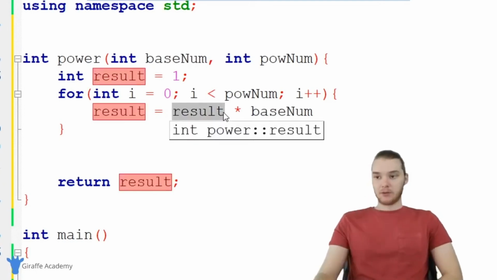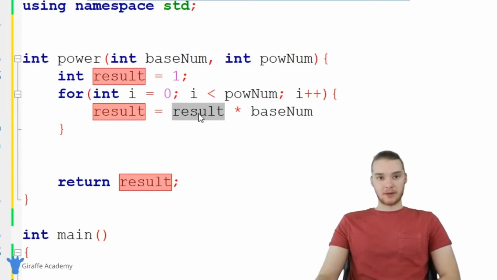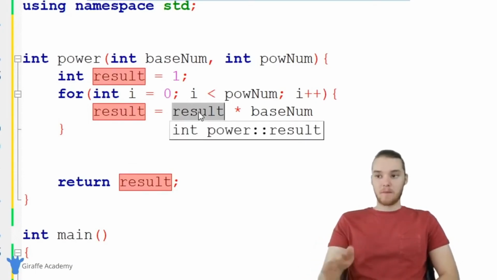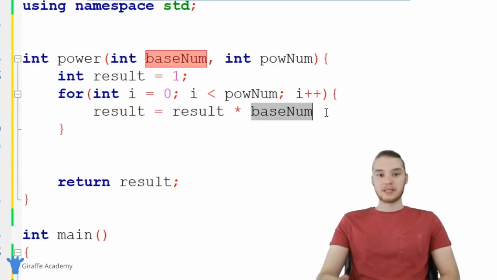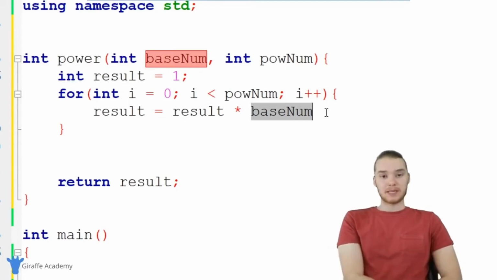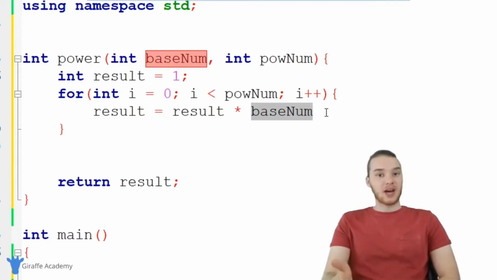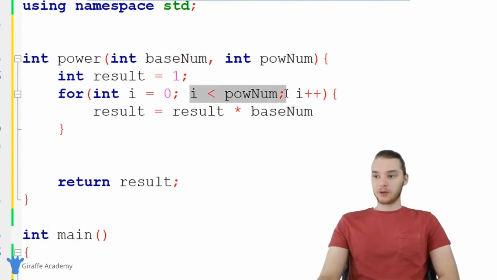The second time we go through the loop, result is equal to baseNum, right? In other words, result has the value of baseNum. So the second time we go through, we're essentially multiplying baseNum times baseNum, which gives baseNum squared. The third time we go through this loop, result has the value of baseNum squared. So if we're multiplying baseNum squared times baseNum, that'll give us baseNum cubed. So that's why this is going to work, right?